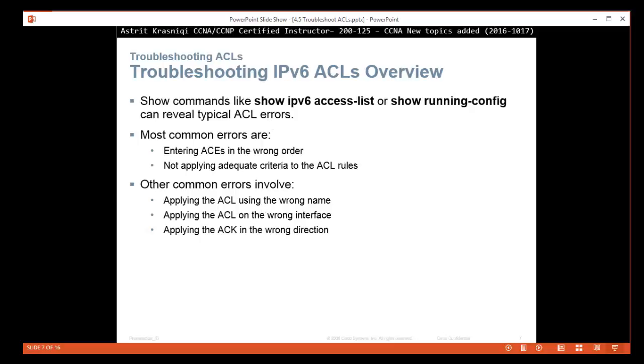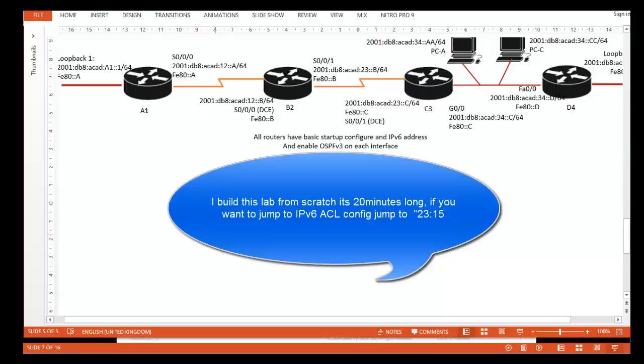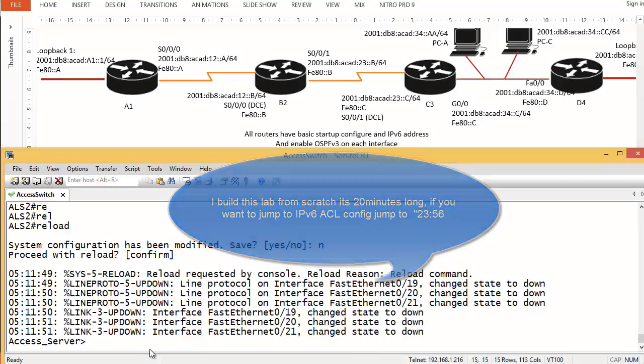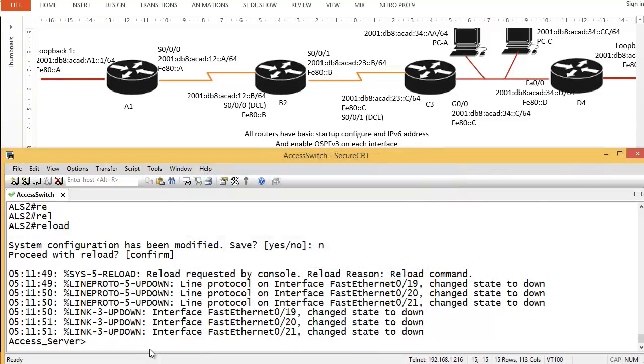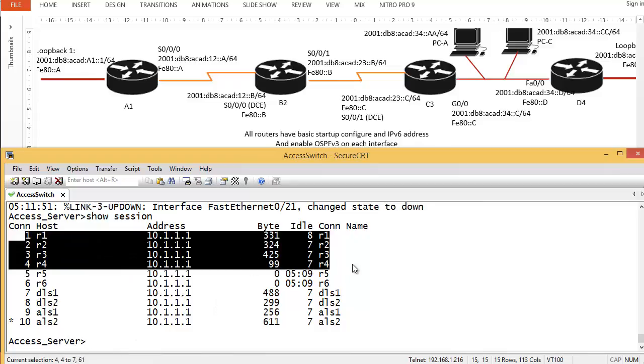So for example, what I'm going to do now is build this lab, so you get to see how to build it, maybe you have forgotten IPv6. I have access to my access server, and I have created a connection to all my devices. With show session here, you can see that I have a connection to all my routers. We're going to need only routers 1, 2, 3, and 4. We're not going to need anything else.